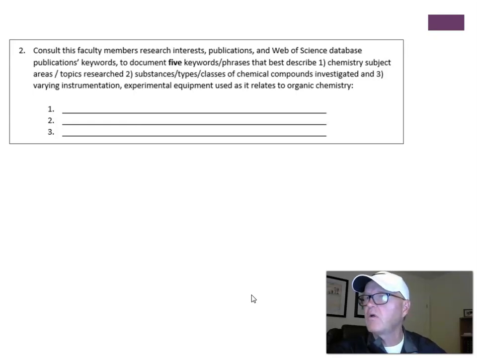And 3, I want to know what instrumentation or equipment they use as it relates to organic chemistry. They may use 10 or 20 or 30 things in their lab, or farm out work to do this and that, but I'd like you to use 5 keywords or phrases that best describe the equipment that they use as well. You only look at this by browsing and looking at the person's research, their website, and the types of publications they produce.